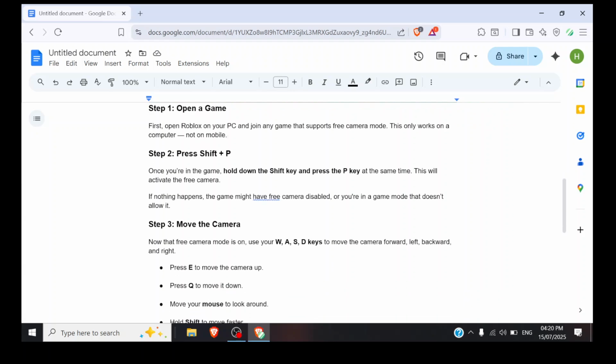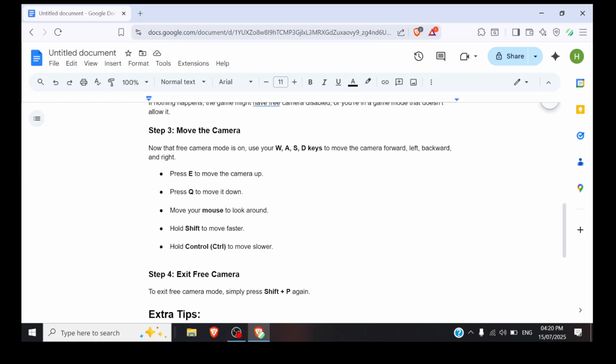Now the second step is press Shift plus P. So once you're in the game, hold down the Shift key and press the P key at the same time. This will activate the free camera mode. If nothing happens, that means the game might not have a free camera enabled, or you are in a game that doesn't allow it.